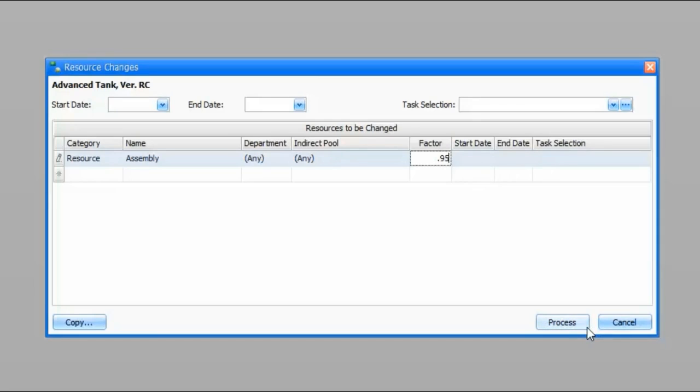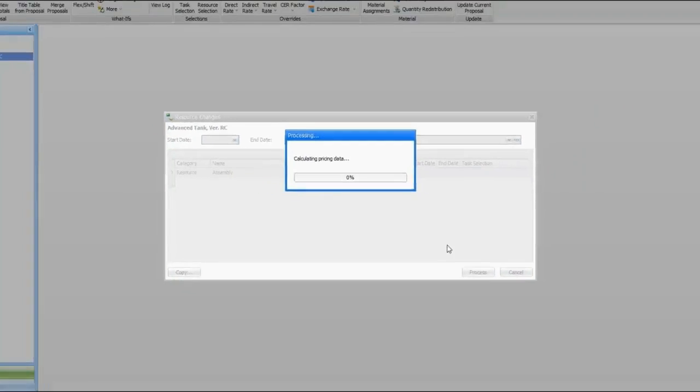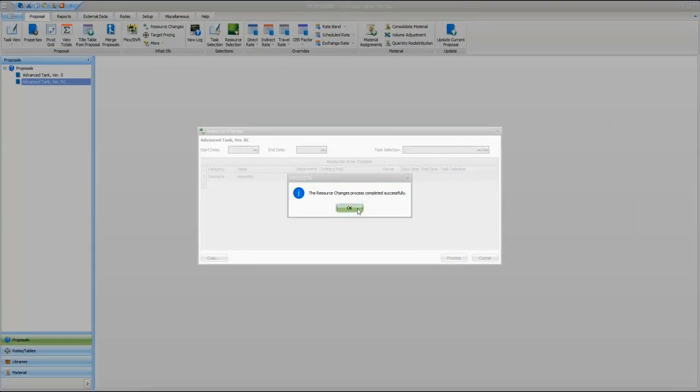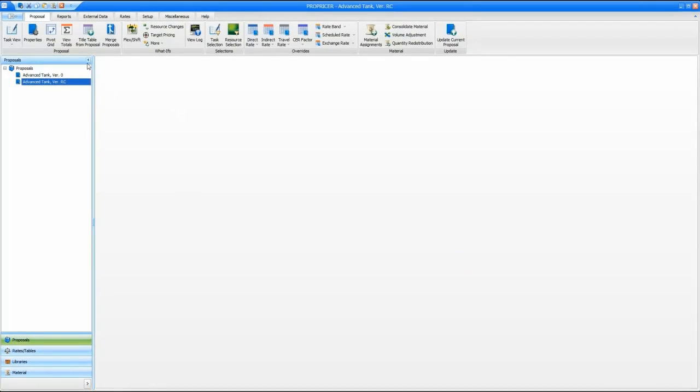When you're done, click Process, and the changes will be applied in the areas you designated. All of these changes can be seen in comparison reports or in the What Ifs log.